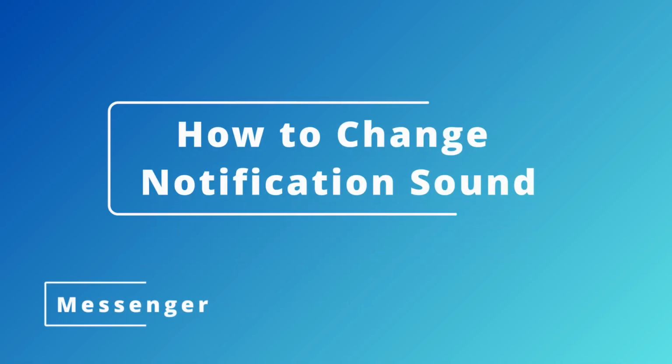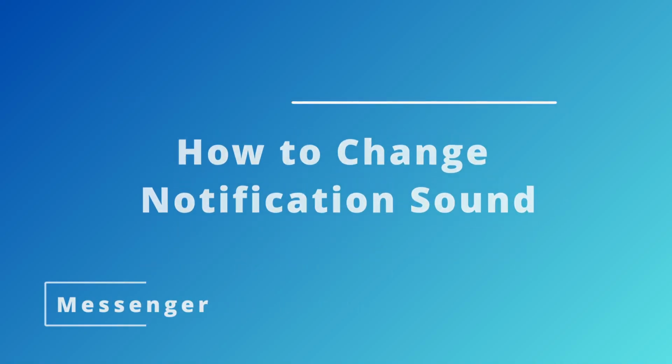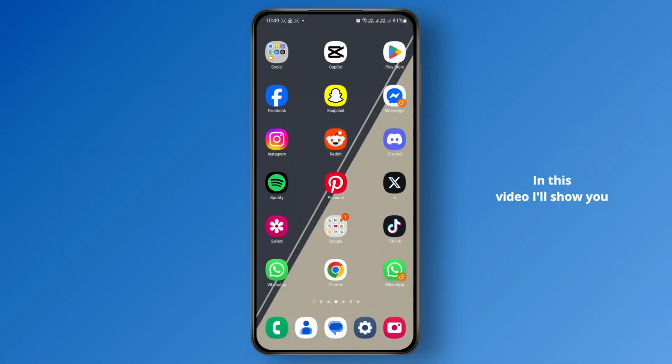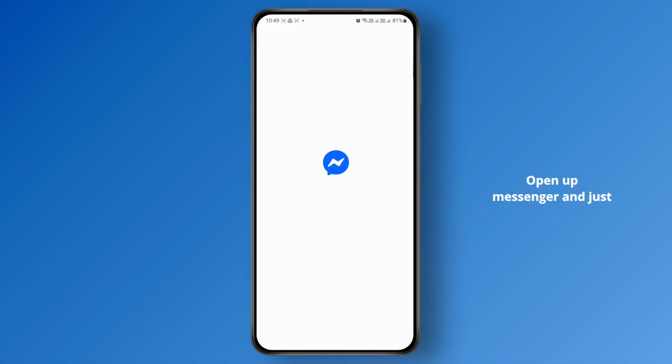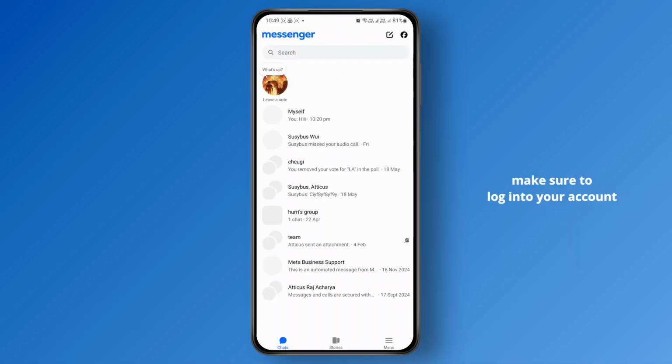How to change the notification sound on Facebook Messenger. In this video, I'll show you guys how you can easily do that. Open up Messenger and just make sure to log into your account.